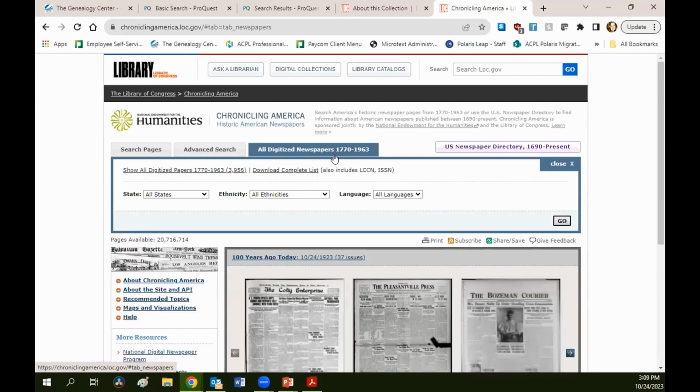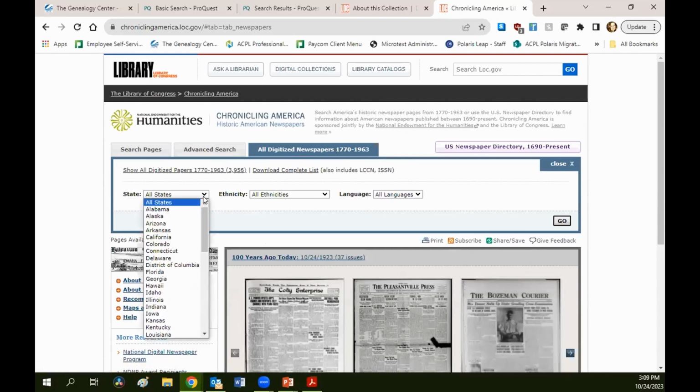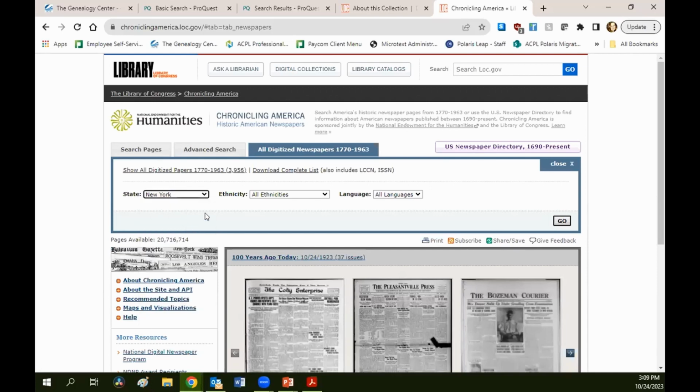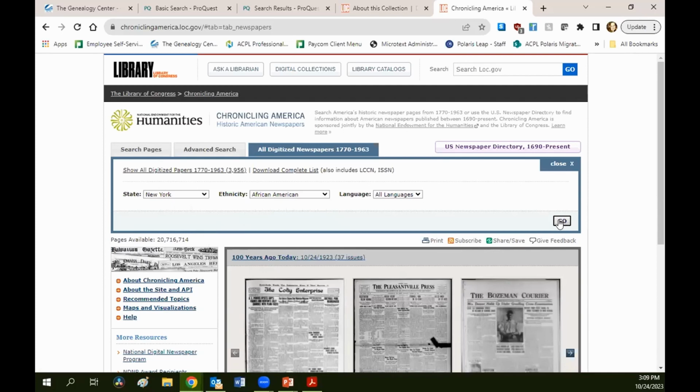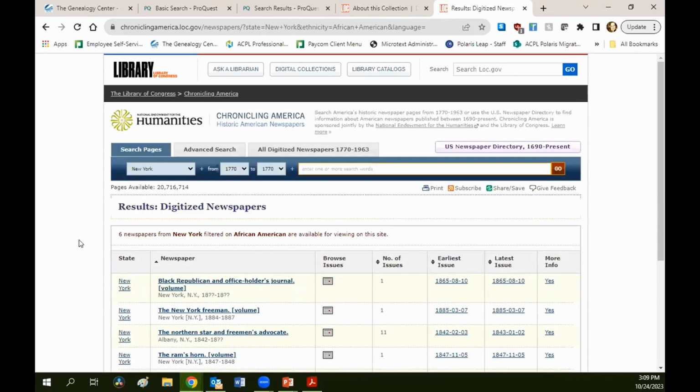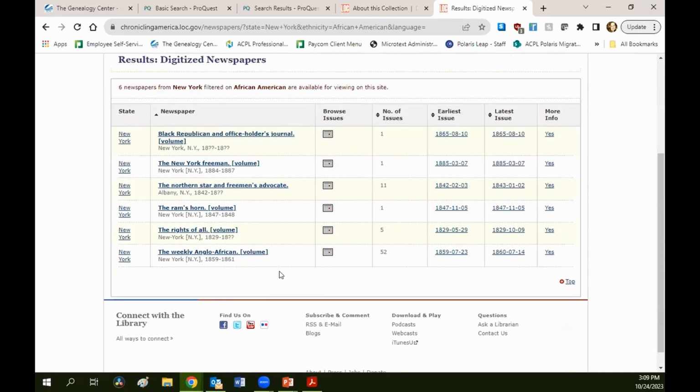You can go here to all digitized newspapers. You can say you want a specific state. So let's go to New York. And let's say we want African American newspapers and go. And so now it's going to tell us what publications exist for New York that are African American. And it gives you the earliest issue and latest issue and lets you know if there's more info.